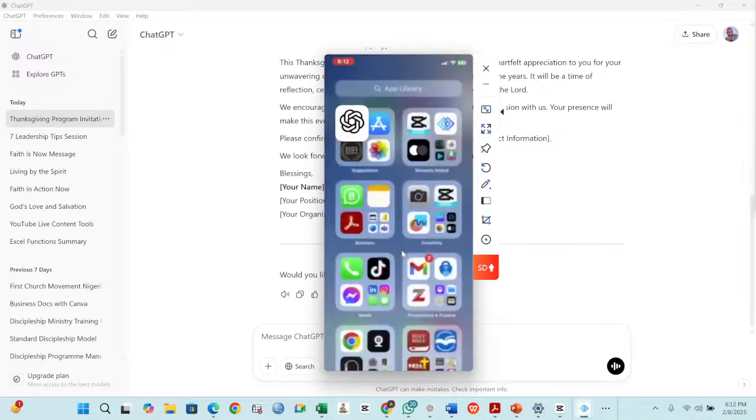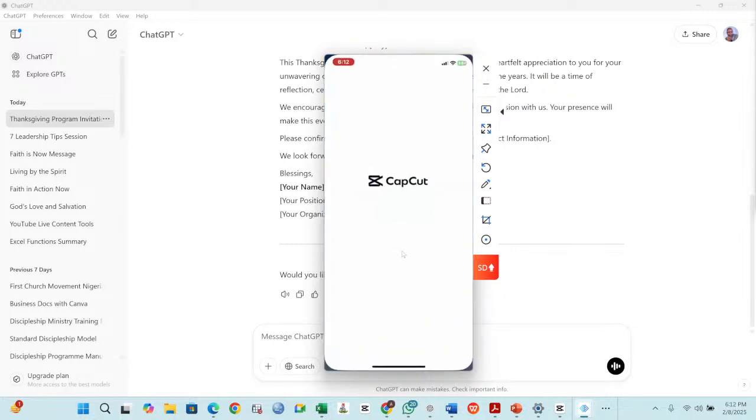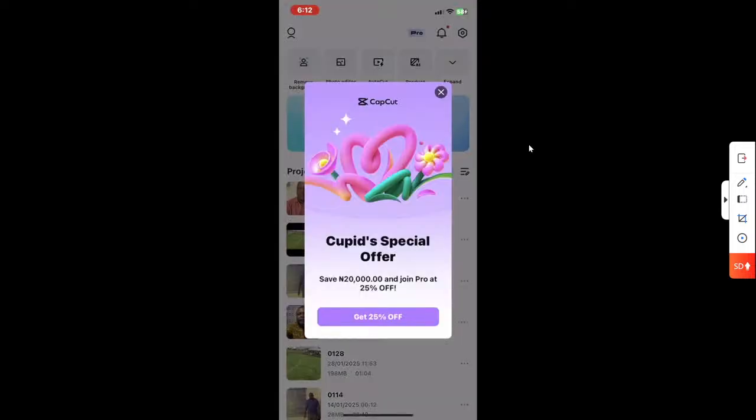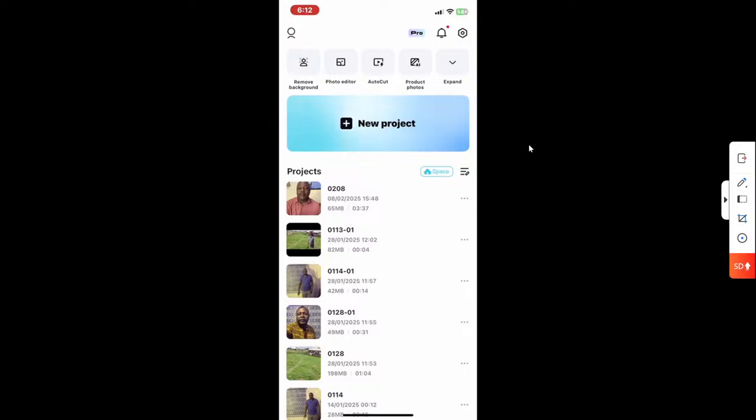Okay, so the next app that we want to look at is called CapCut. I will start from the phone. CapCut is a video editing software. It's the simplest that most people use these days, and I use it a lot. In fact, I find it more interesting. The only thing about CapCut is that it is data-driven, so you need internet to use it.